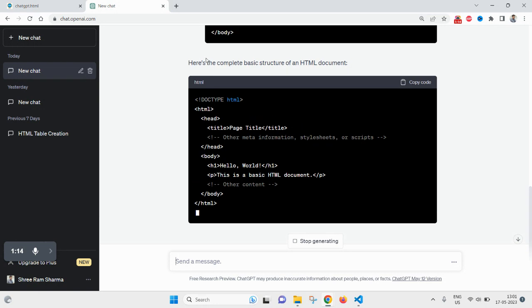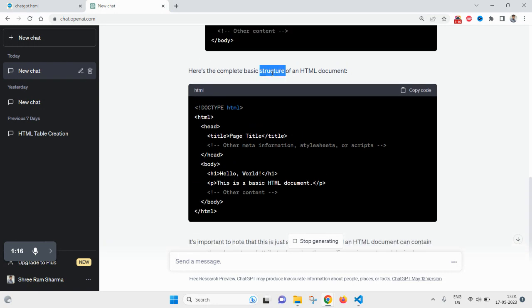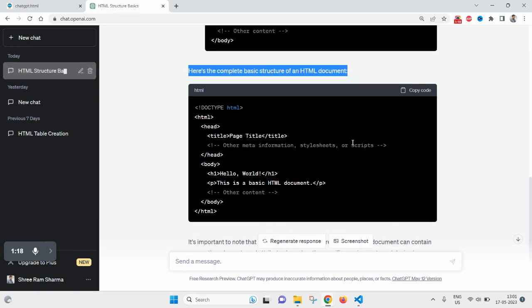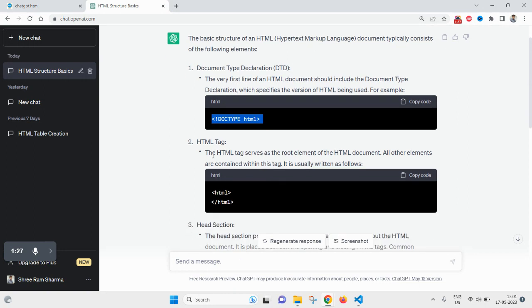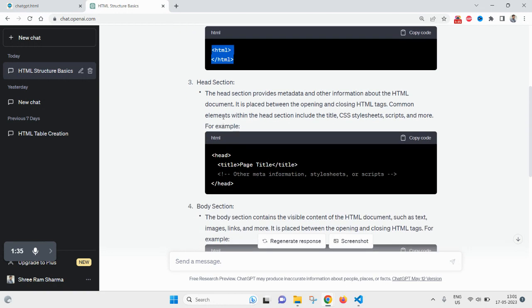Okay, so here is the complete basic structure of the HTML document it has given, and it is explaining everything here. The document type declaration, you must include this line, and the HTML tag. Whatever you write here, everything will come inside this. You will find this in the explanation. Then you will have the head. The head section provides metadata and other information about the HTML document. It is placed between the opening and closing HTML tags.